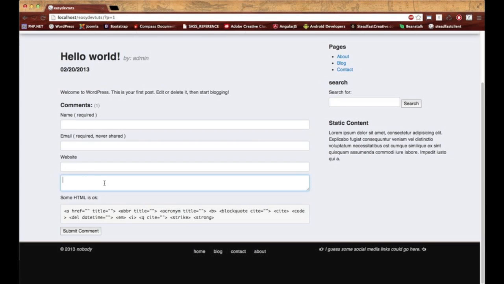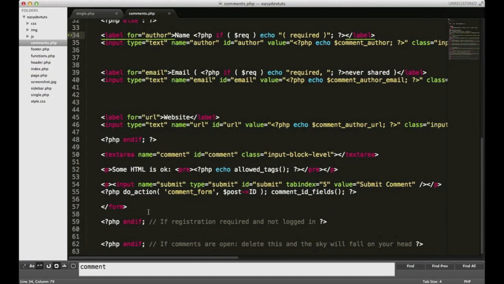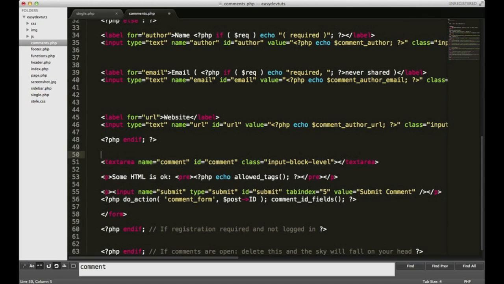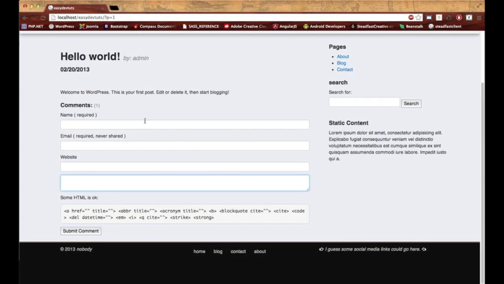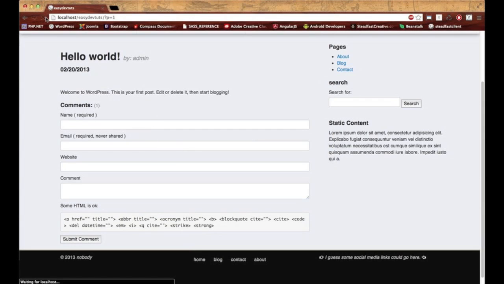I guess there wasn't a label for this text area, or maybe I deleted it accidentally. You can add one really quick, it's not a big deal. Put label, and for comment, in here I'm just going to put comment, and that should be good enough. There we go, that's better.